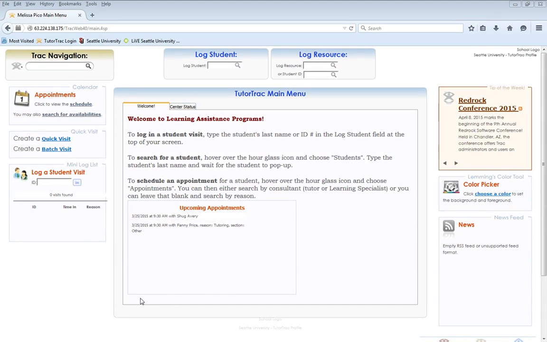In this video, we're going to look at how to reschedule or cancel an appointment that never happened with a tutee. To do that, we're going to go to your tutor schedule. You can click on it in the main menu if you have this little calendar box, or you can go to the TutorTrac navigation, up at the upper left-hand side, under the TutorTrac menu, and click on schedule.